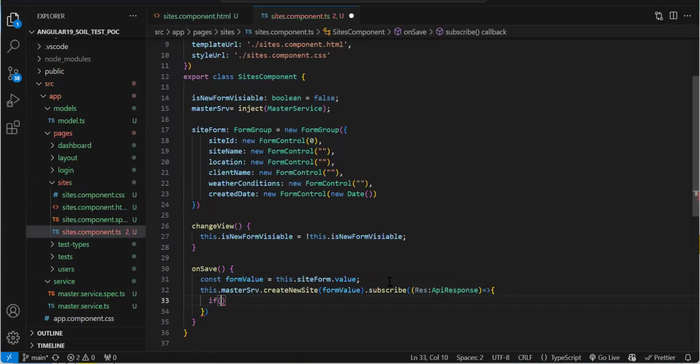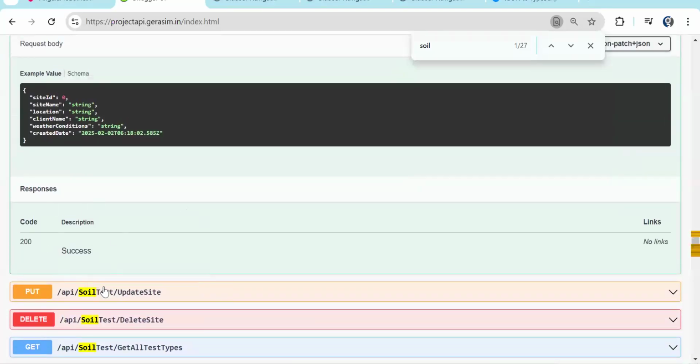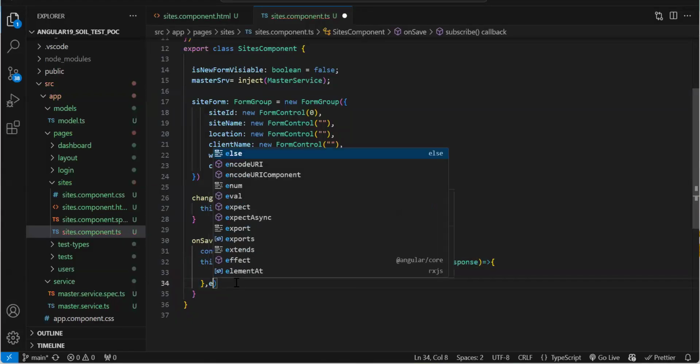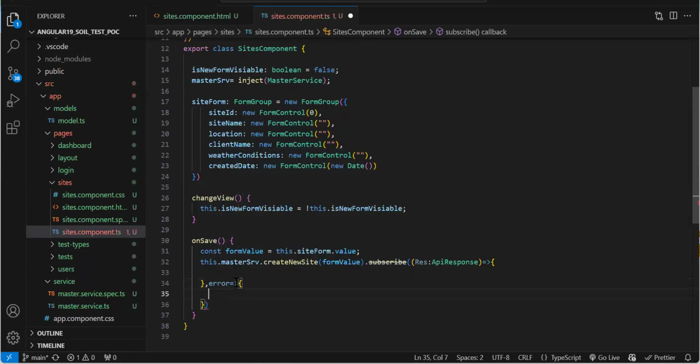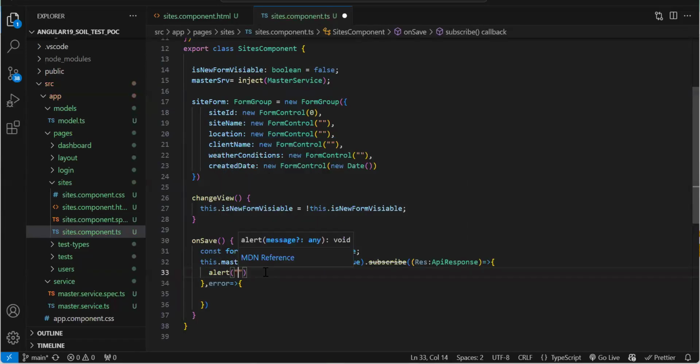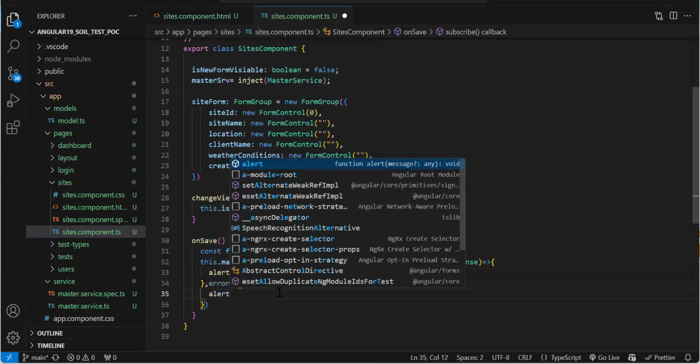So again, let's check if we are getting that same API response or not. Okay, so here you can see we are not playing with the API response. Here we are going to get status 200, so we don't need that if and else check. If the API call is success, this subscribe will execute. Otherwise, it will go to the error block like this. Fine. So if the API call is success, we will get the alert, site created. And if we have an error, it will go to the alert box.